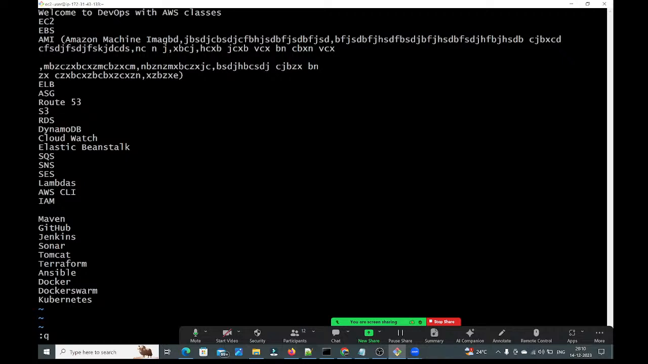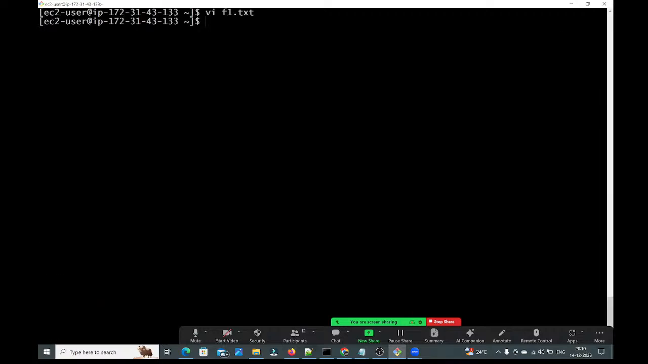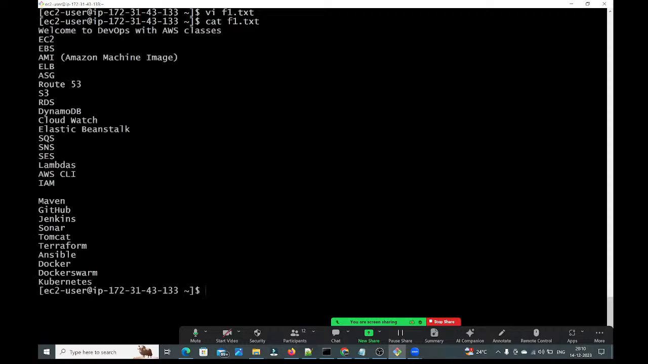Without saving the data, if you want to quit from the file, Q, and at the right, this symbol we need to use. Enter. Now you can see cat f1.txt. See guys, is that garbage data saved? No, it is not saved, guys. So like this, we can open the file, modify the data and save the file.